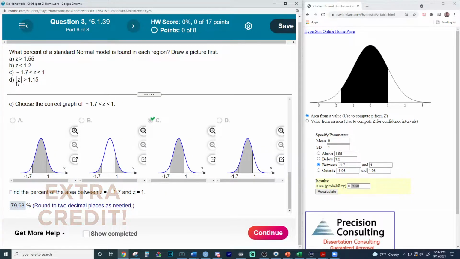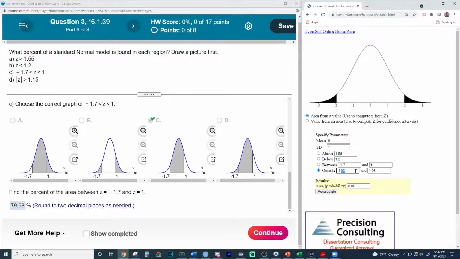Next, we want a z-score, and this one looks weird, but it's saying the absolute value of the z-score is greater than 1.15. So that's saying we want a z-score outside of this. So this is the absolute value of the z-score is outside of this. And this is almost exactly 25%.